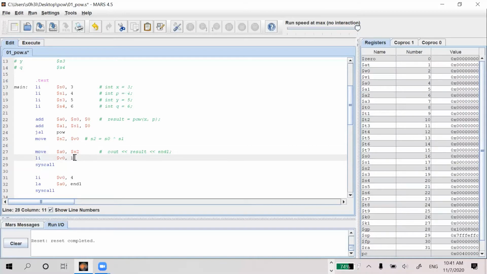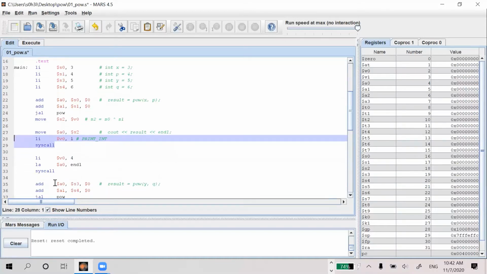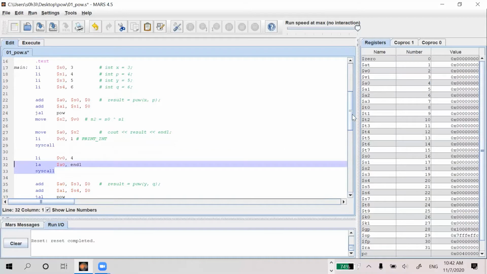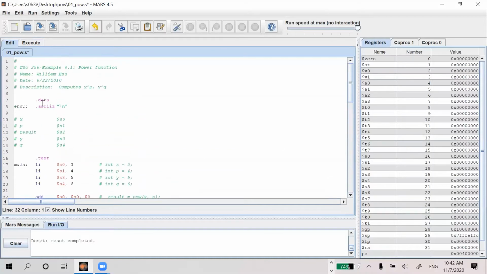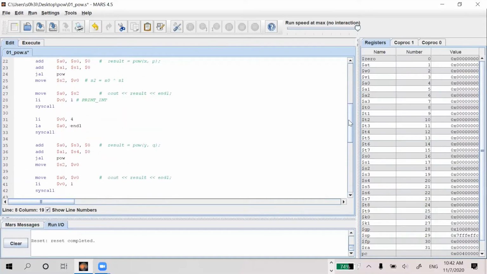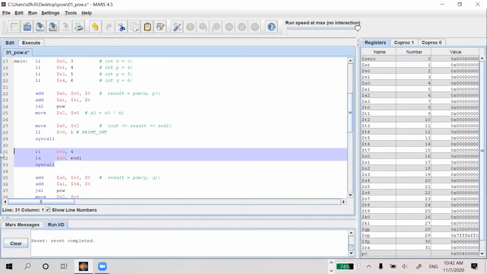And then we are putting 1, which is, I think, the printing that we had, into V0 to set the signal, and then we're doing the system call. So it just prints the result, this one. And then we want to print a space or a new line, and that end line is basically defined here. So that's a new line. So we're here, printing a new line.